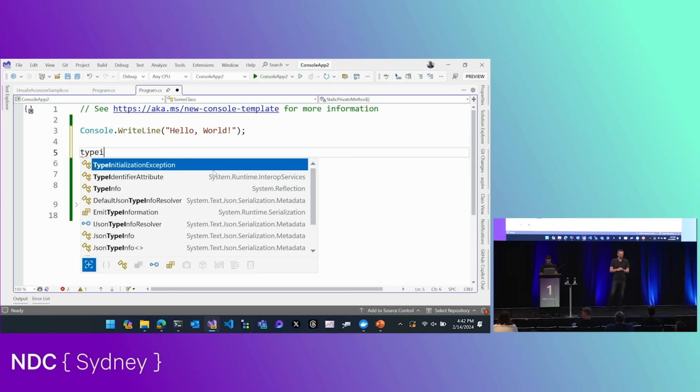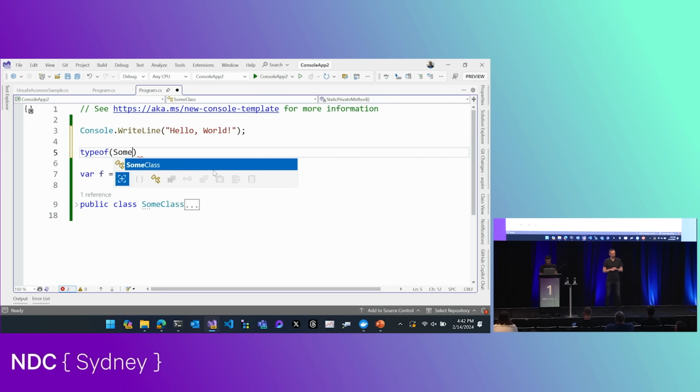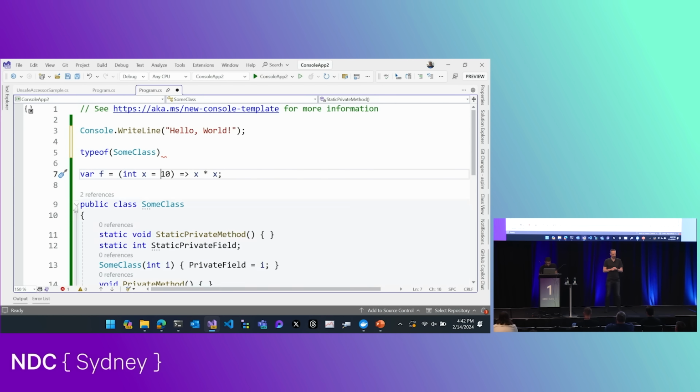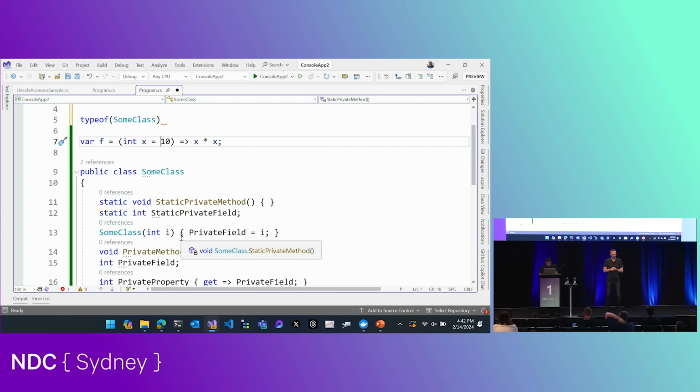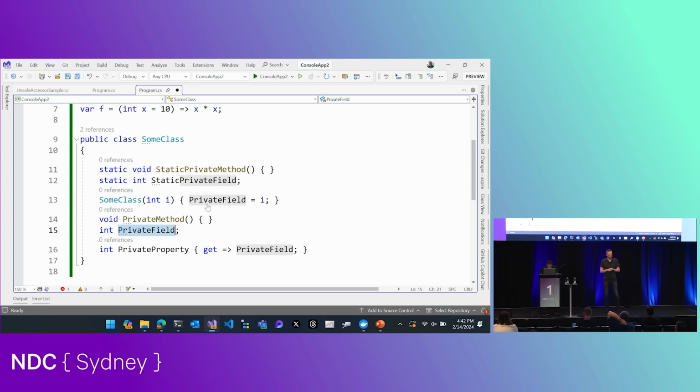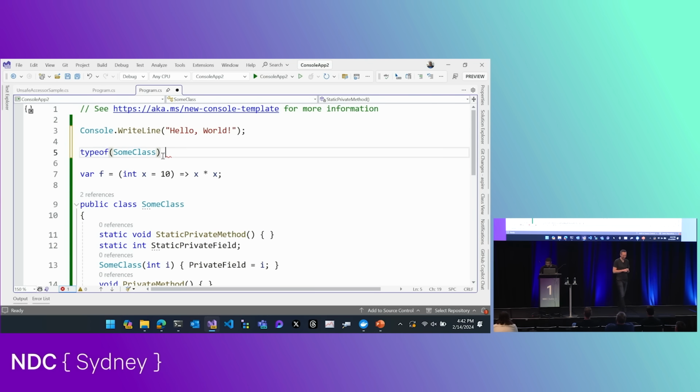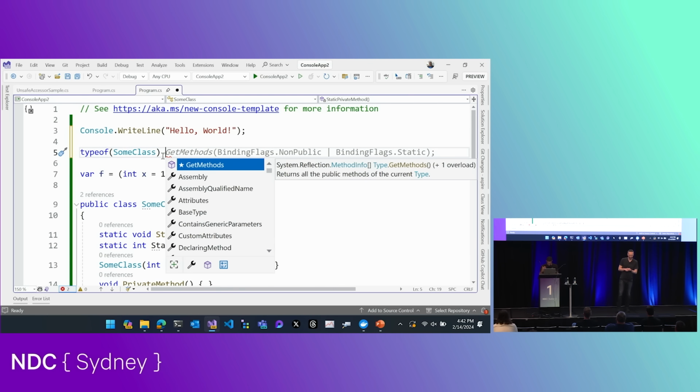You do type of some class, and you find the class in the IL decompiled, and you find the field name. You're like, okay, the field name is private field. And then you feel dirty. You're sweating, and you're feeling terrible.